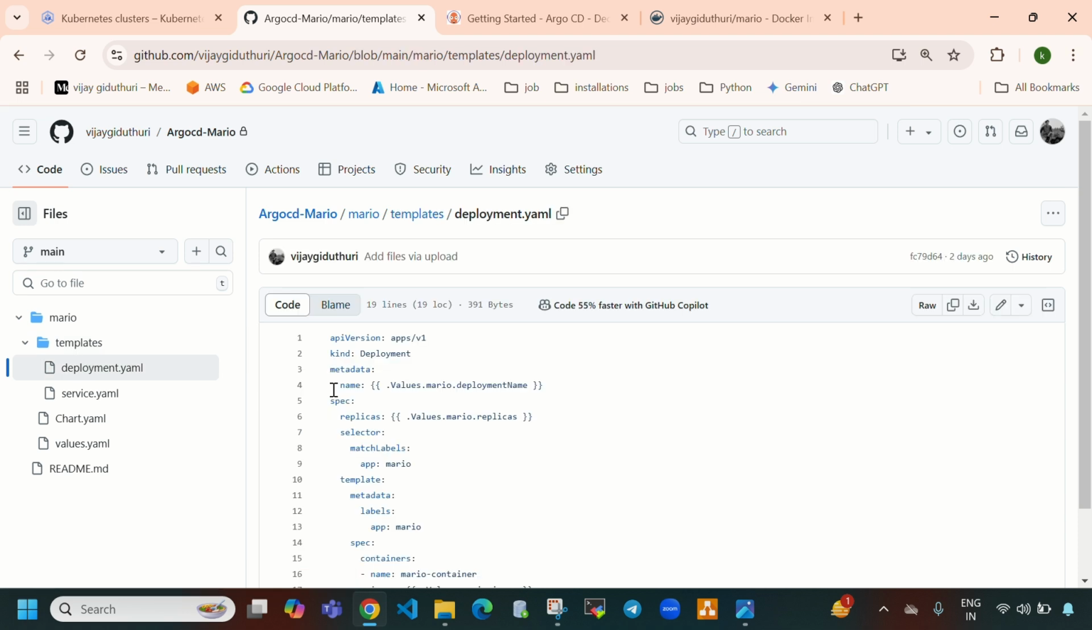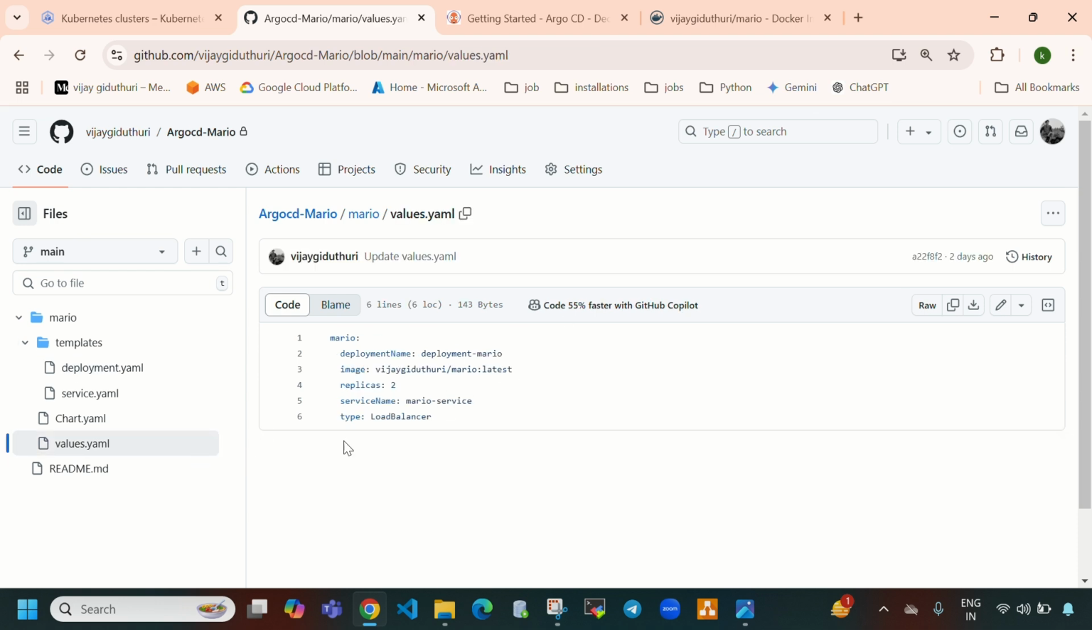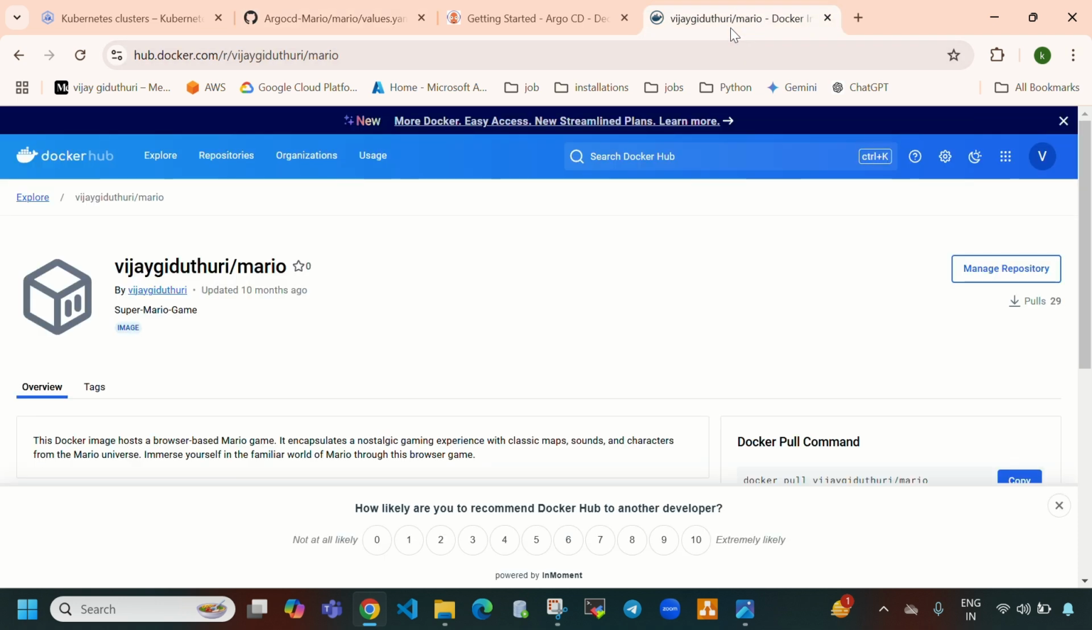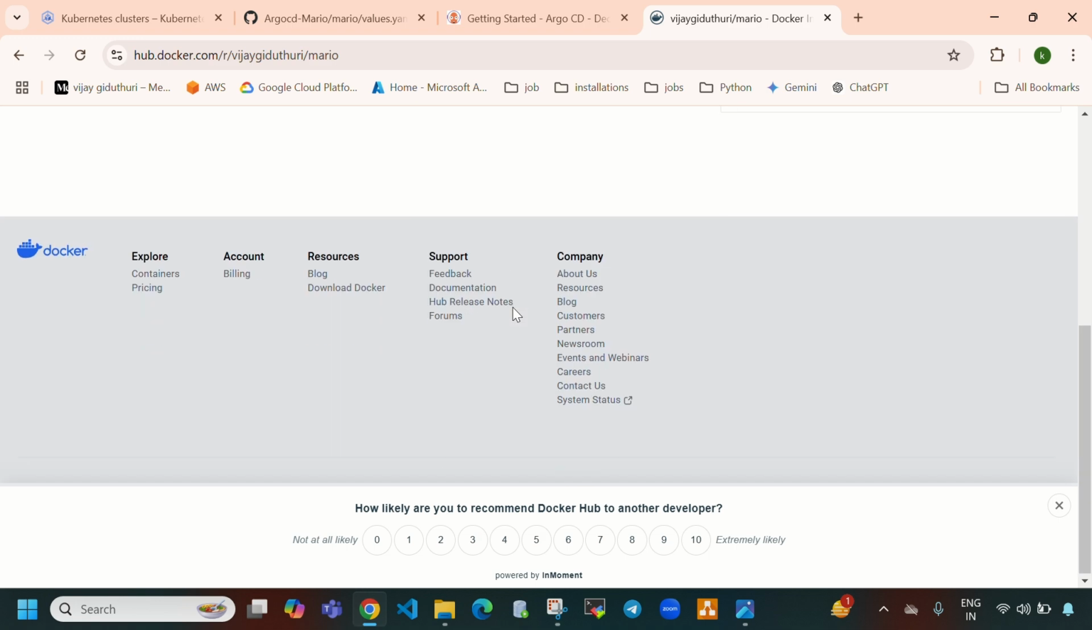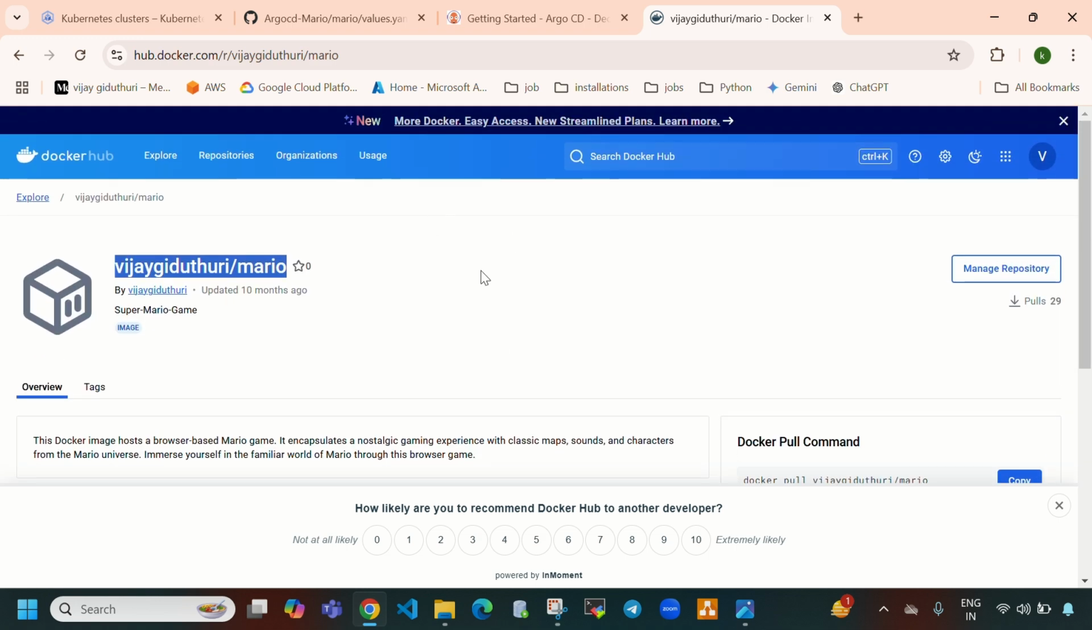So when I open this deployment file, I passed all these values in the values.yaml file, because this is a Helm chart, right? So we need to pass all the values in the values.yaml file. So here you can see this is the deployment name, and this is the image we are using, /Mario latest. So this image I stored in Docker Hub. So this is my Docker Hub account. So here you can see this is the image I'm using, /Mario. So using this image I'm going to deploy the Super Mario game.